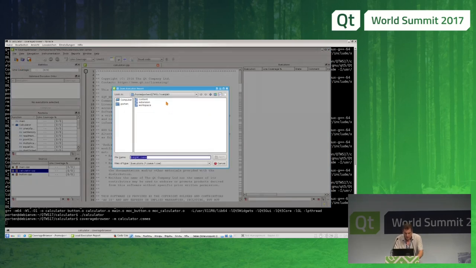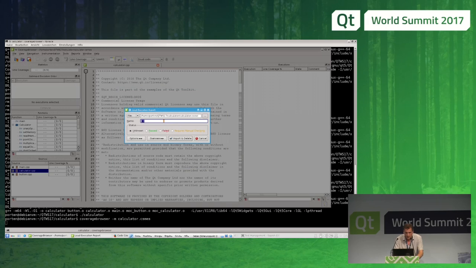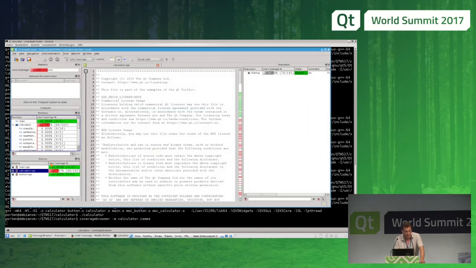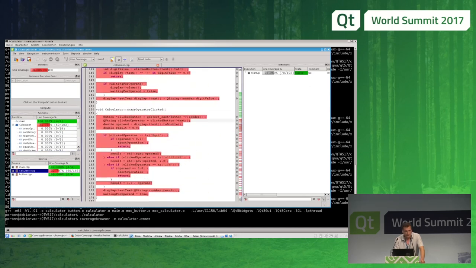Let me now pick one of the generated files. So there's an execution file. This was just a startup. I did a manual test. It passed. Everything is OK. Let's import the data, and some colors are showing up. The files have colors. And as I said, define what's good, what's bad in your project. You can look at the individual functions. You can browse through the source code and see what's being covered here. This is line coverage, but as I said, more alternatives are possible.